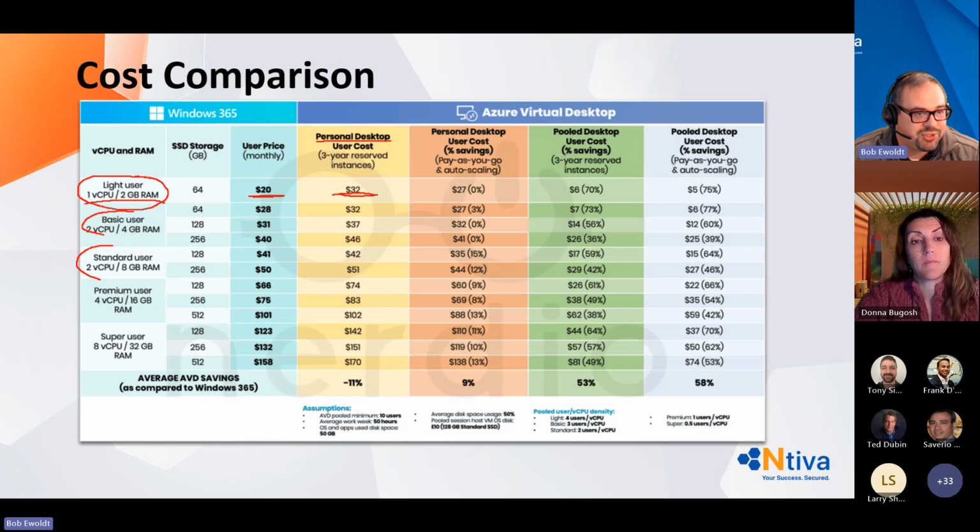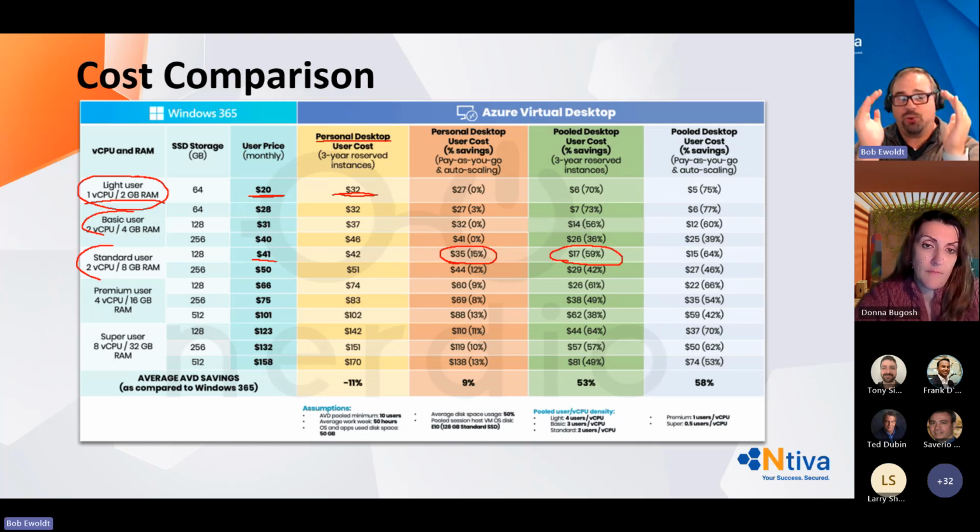So we're really talking about starting at $41 a month for a Windows 365 environment, and then for one of the other AVD categories, whether it's personal desktops with pay-as-you-go and auto scaling, you can get it down 15%. If you have pooled users with 3-year reserved instances, you can get it down almost 60% from the cost of a user on a Windows 365 environment. That's the difference: do we have users that need a personal desktop, or can they be pooled users who are not going to use up all of the resources on the machine itself? That's the cost comparison.